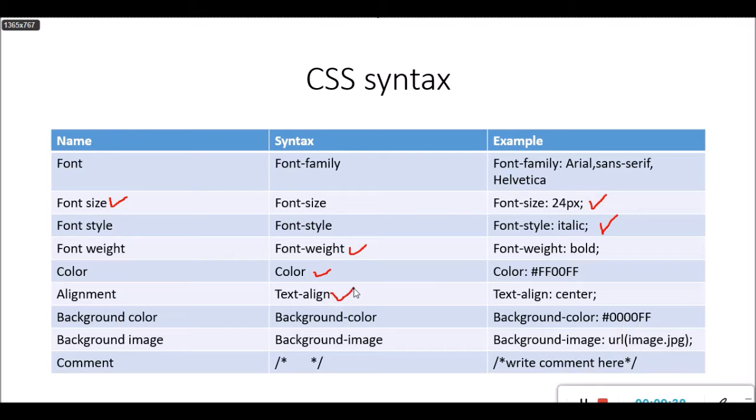Alignment is going to be text-align. It can be center, it can be left, it can be right, it can be justify. Then the background color, you also write it like this. Then what about the image? You also write it like this. If the question wants you to do a comment, then this is how you do comments. And you can write anything in between the comments.